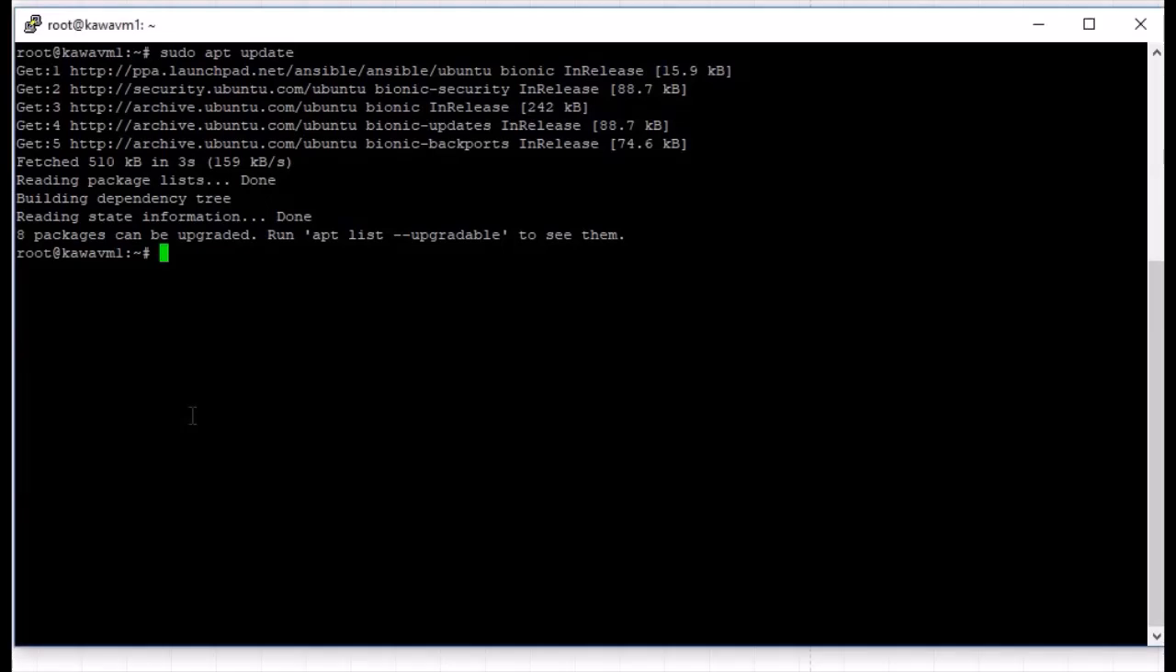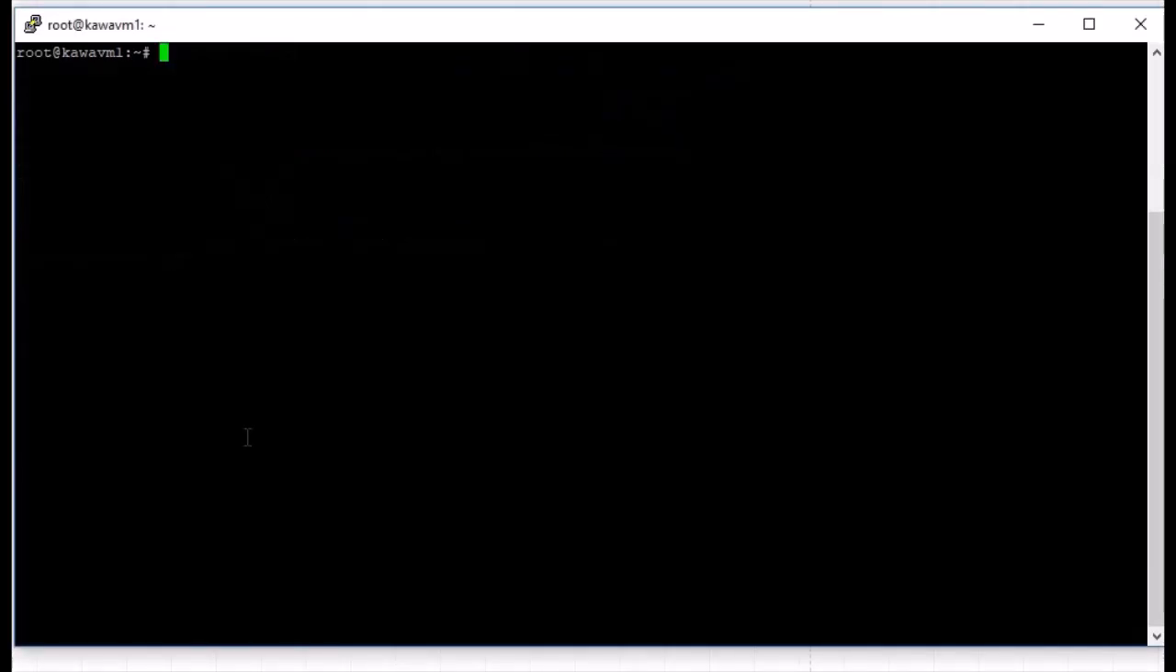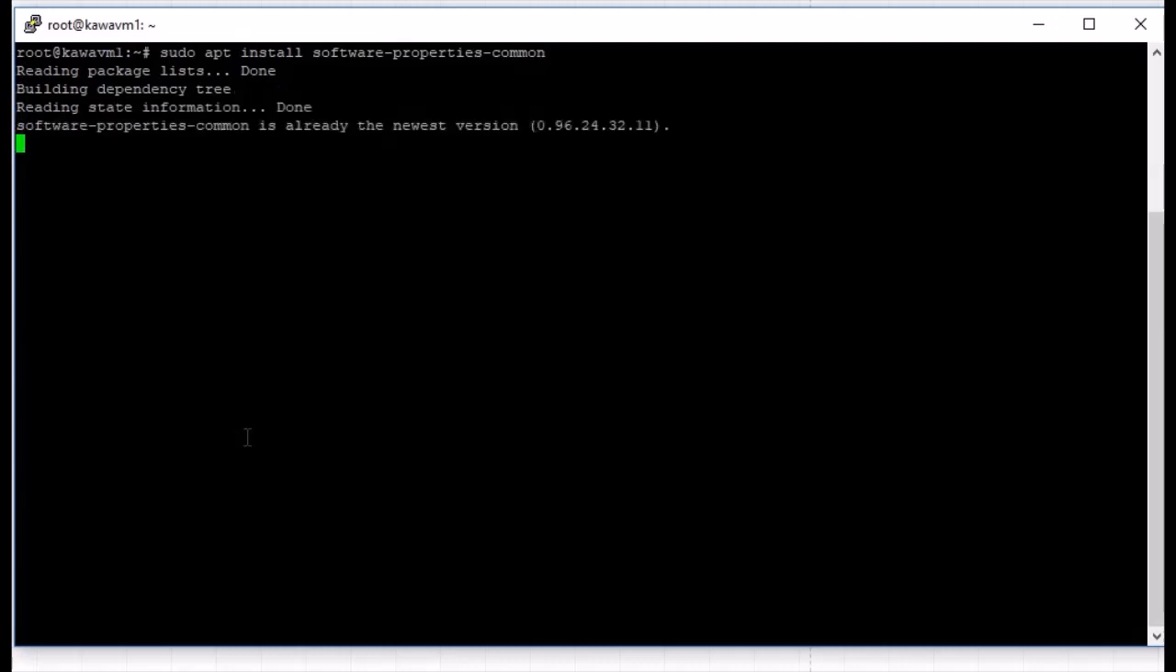In the second step, we have to run the following command: sudo apt install software-properties-common. It will install the updated version. Mine has already been updated, that's the reason it was really fast. Now we are moving to step 3.